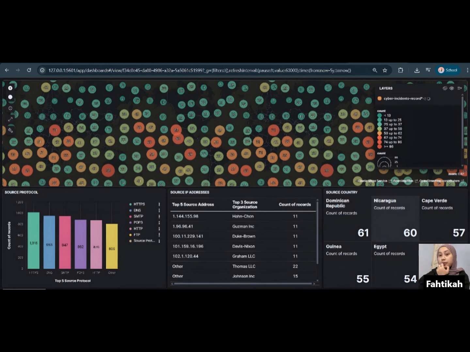In this session, I will present the geography dashboard from our ELK system, which analyzes cyber incident data based on geography, location, protocol usage, and source country in order to better understand global traffic behavior. Right, we proceed to the global maps.